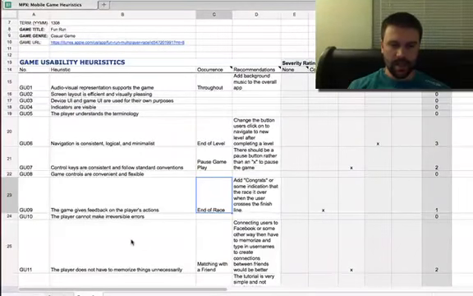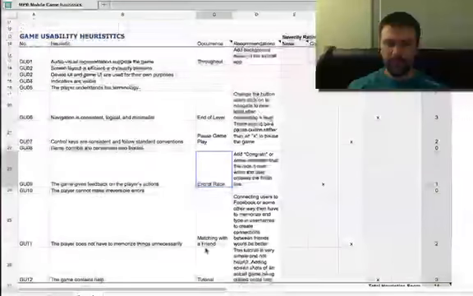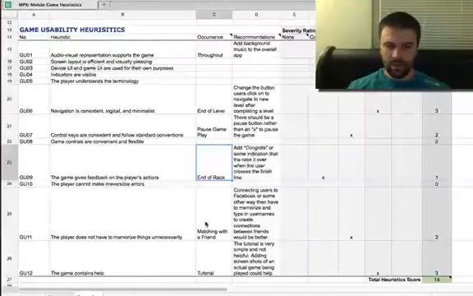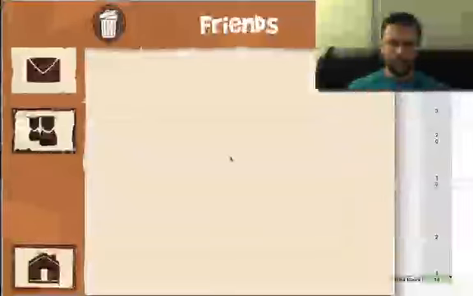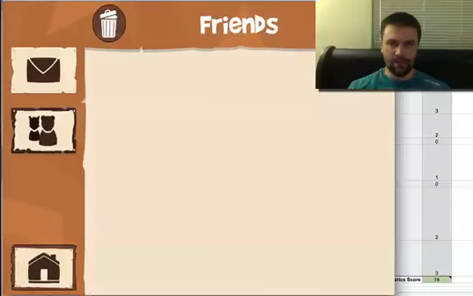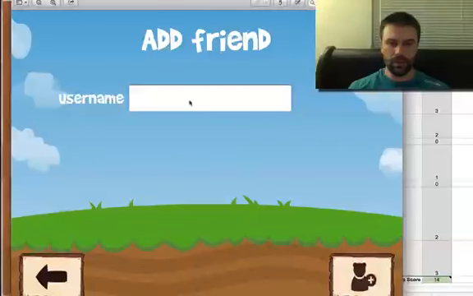The player does not have to memorize things unnecessarily. So this is an interactive game. This is a game where you can play with your friends, but in order to play with your friends, you have to memorize who they are. This is the friend screen where you can add friends, or you have a list of friends. Well, if you don't have any friends listed, you have to find them. You push add. It comes to this screen. It says username of your friend. My name, for example, is something along the lines of Patrick Powers 12347882. That's not something that's easy. I don't even remember what my username is, to be honest.